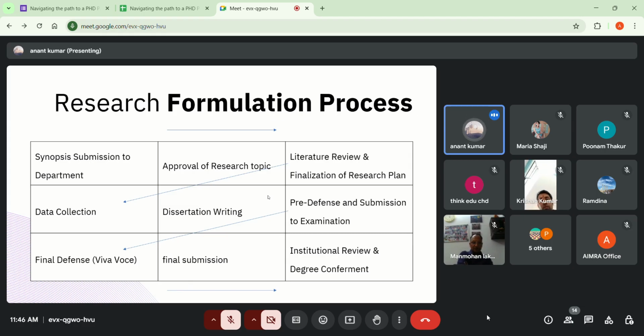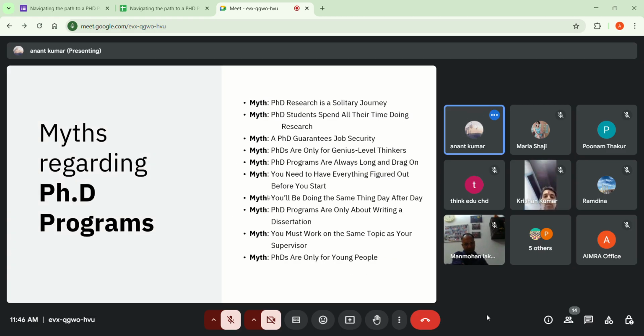And then the entire process is recorded, and it is kept as a record with the university. And you have to then do the final submission. The institution will review it, and the degree is given across to you. You will be a doctorate.